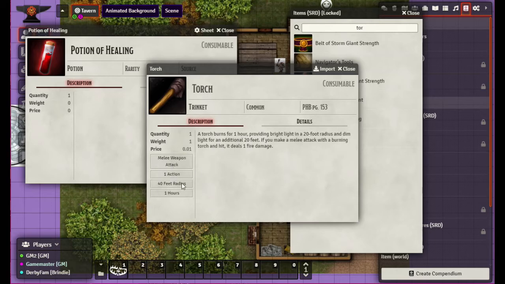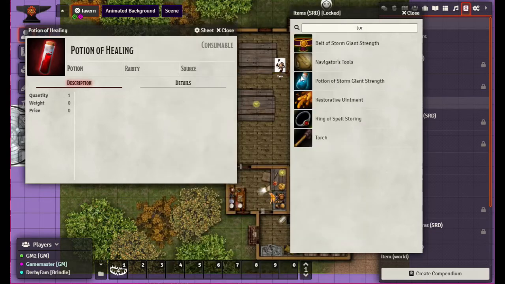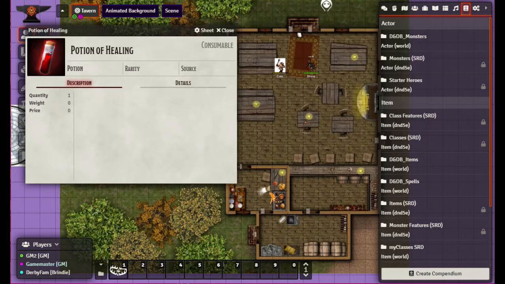Uses 1 action, feet radius. Oh, they call it a trinket. I would have never called a torch a trinket. All right. Well, that's interesting. All right, so let's go ahead with our guy here. Weight is going to be half a pound, so I guess that would be 0.5 in this case, right? And then price is 50 gold pieces.